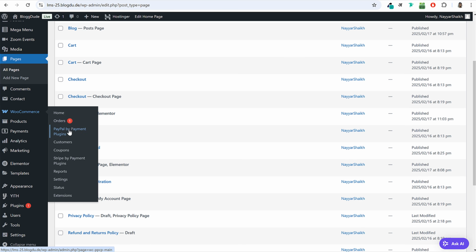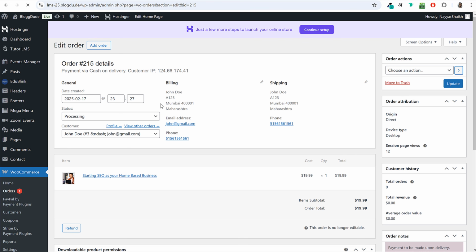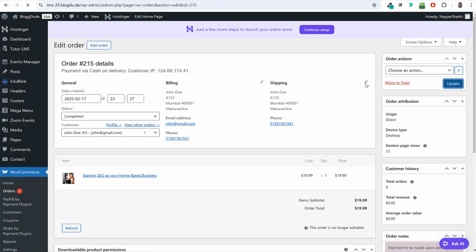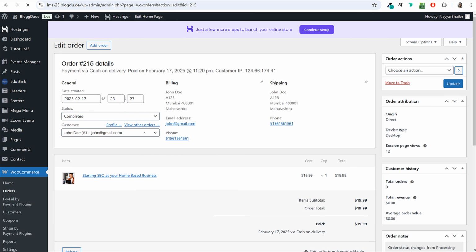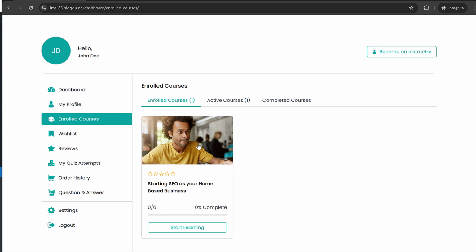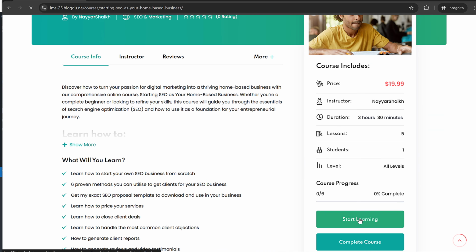So under WooCommerce, you will see a new order is received. Some person named John Doe has purchased this product. You can click on this thing and you can change this status to completed. Click on update. Once you have received the payment, you can change the status to completed. Now, if I again come back to this student's page and refresh it, now this student can see this course. If they want, they can click on this thing. They can now click on start learning.